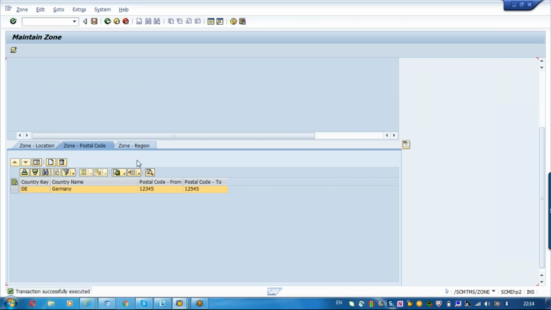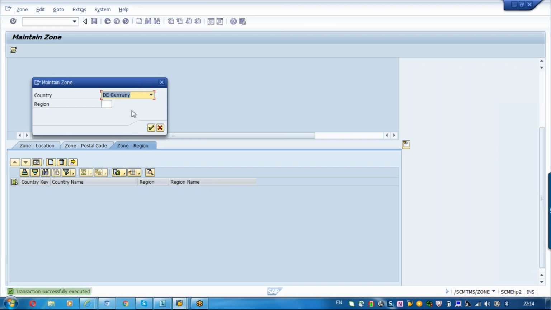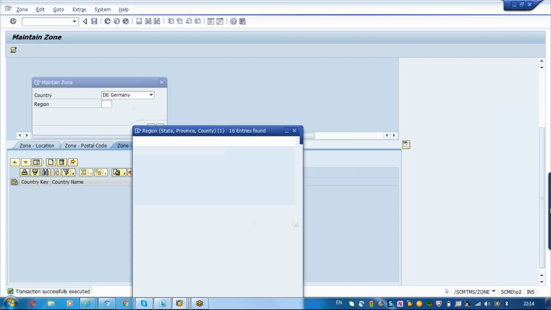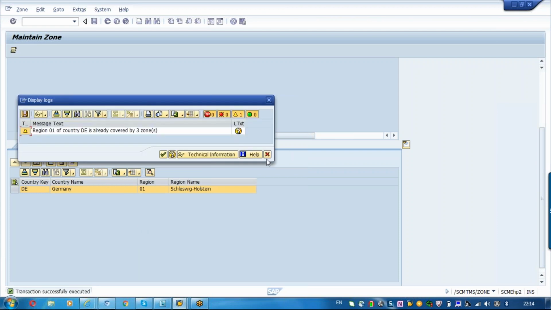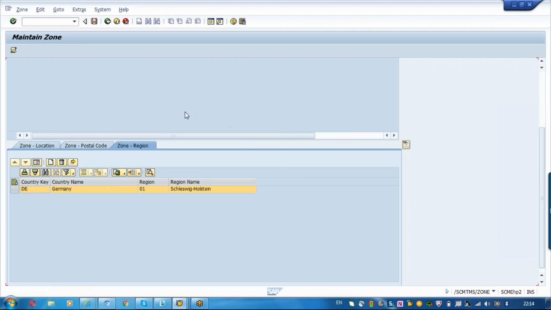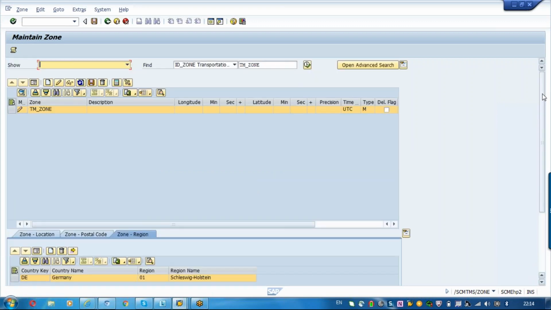Now region. You will just say different regions, and we will find out the regions. The locations which are part of this region will all be assigned. In this way we can create different zones.